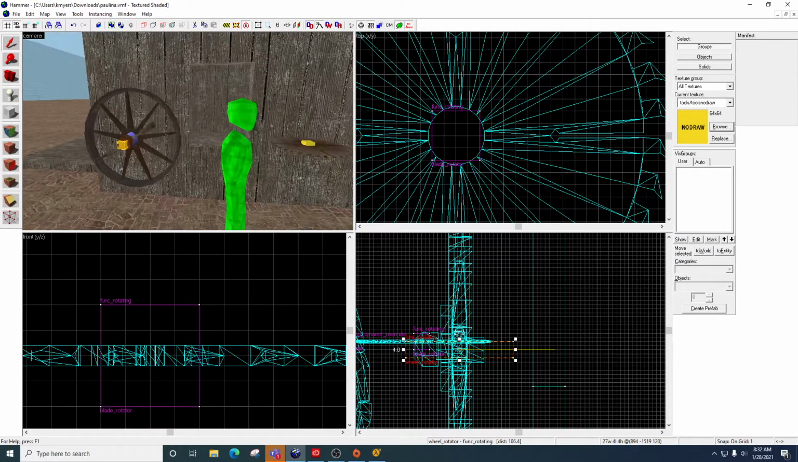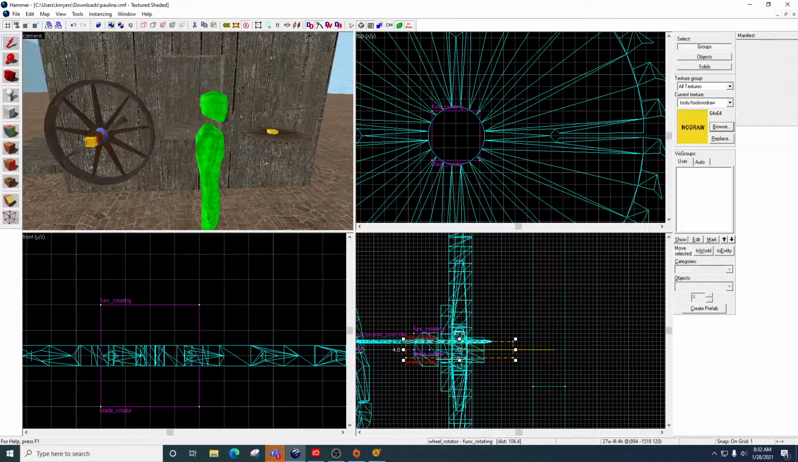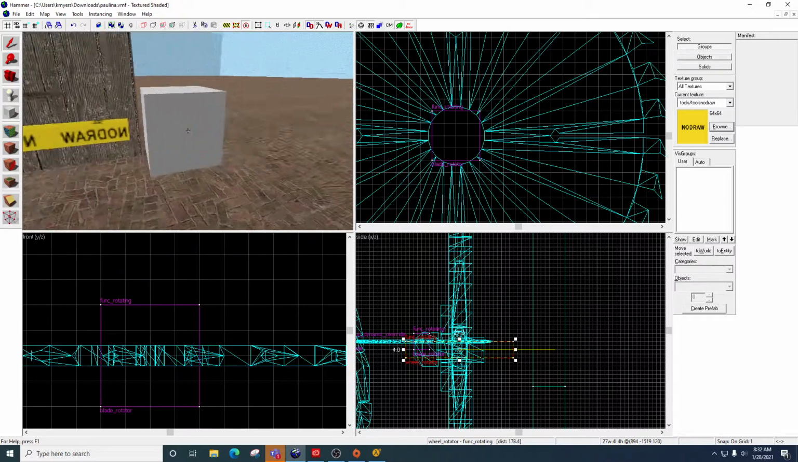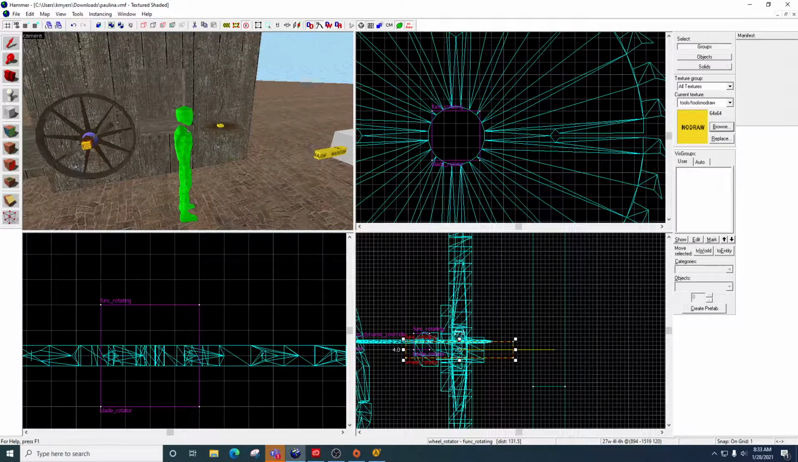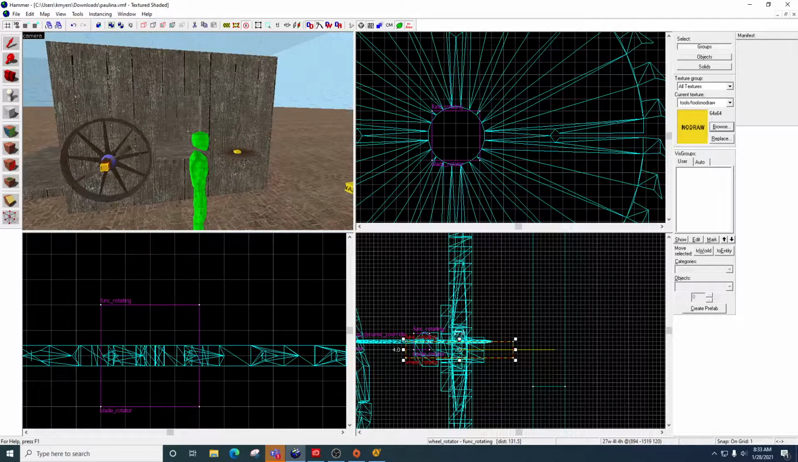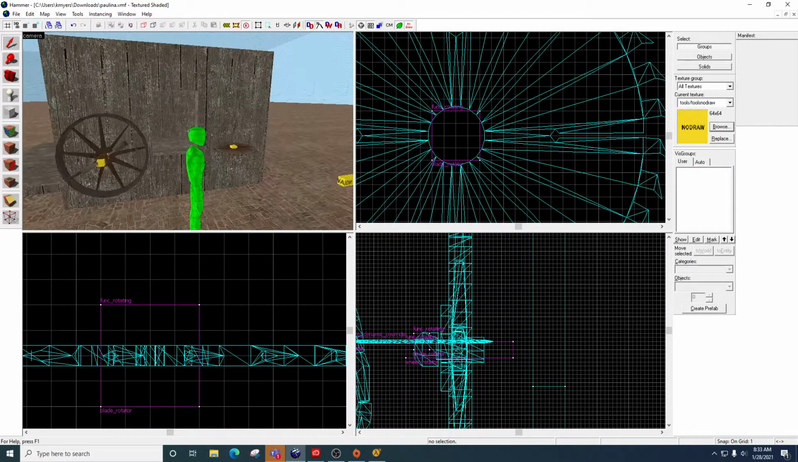All right, so that is a func_rotating, one of our many physics-enabled objects that we're going to start playing around with, things like these motors, ball sockets for making things swing, and hinges where we can make things hinge and rotate and spin. All right? So that is func_rotating.